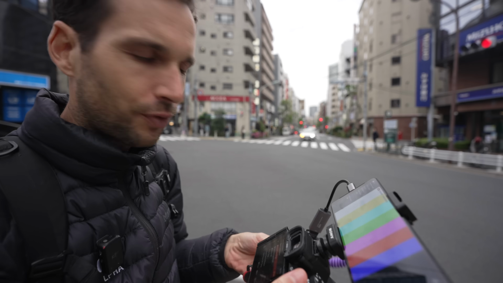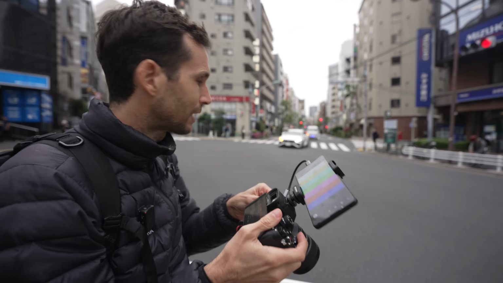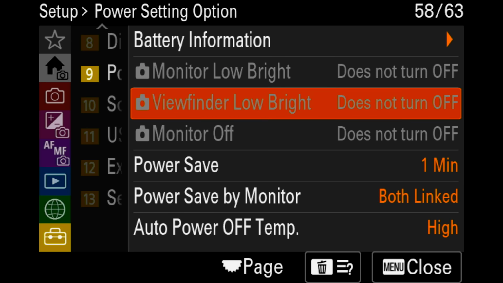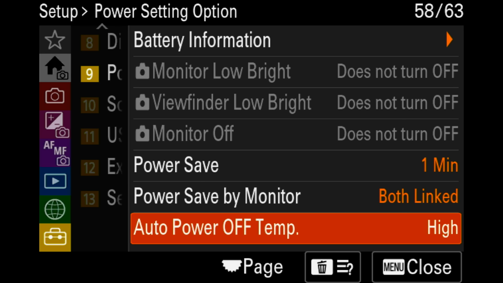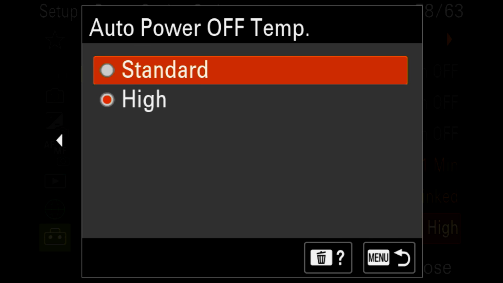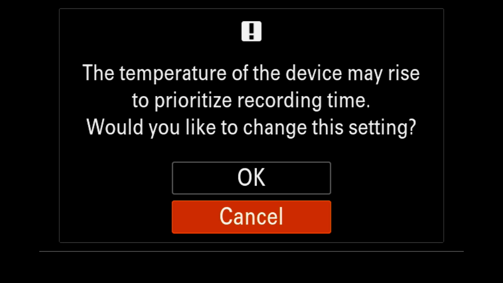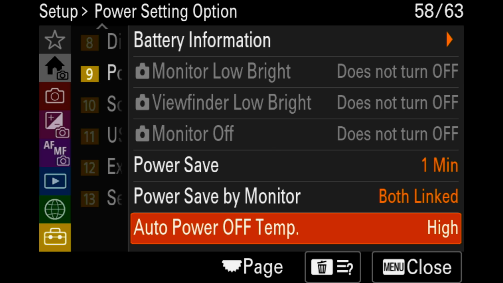But you can increase it if you want, and it will make your experience of the camera better, and when you raise your camera, it won't feel that it's slow and your brightness is completely reduced. While we're at it, I recommend also going to the auto power off temperature and setting it to high, so that your camera does not turn off if your camera is hot. It will go higher. And yes, you say okay for the little warning.